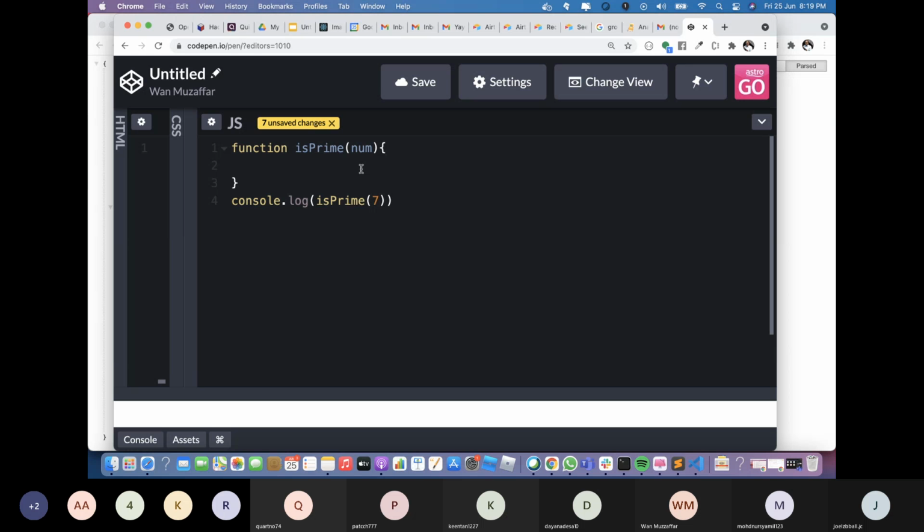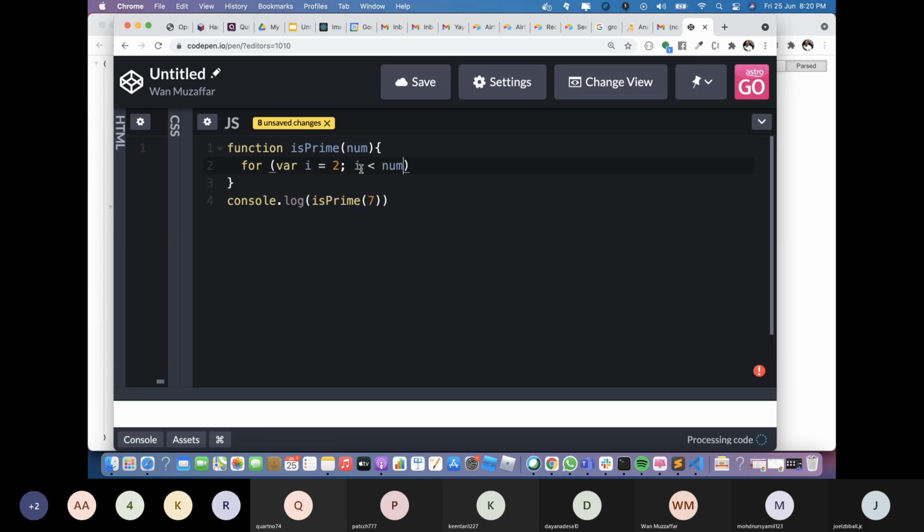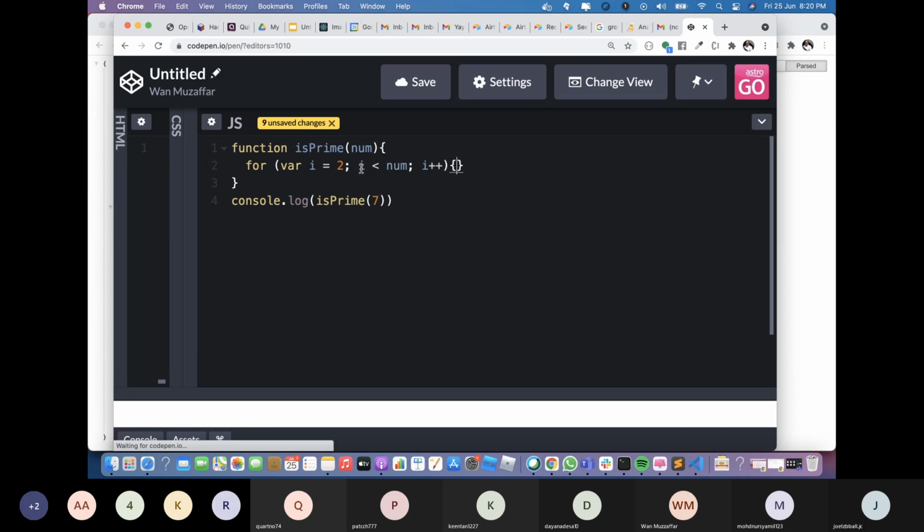Okay, so what do I suggest? Let's say that you have a number, guys. You check from 2. So for var i equals 2, i smaller than num, i plus plus. Betul lah? You go through all the numbers from 2 to 6. So that's my clue. A prime number is a number that is not divisible by all the numbers. So I suruh you sambung tadi.